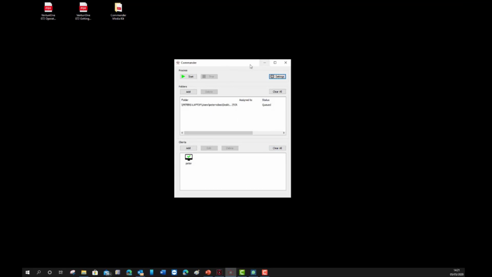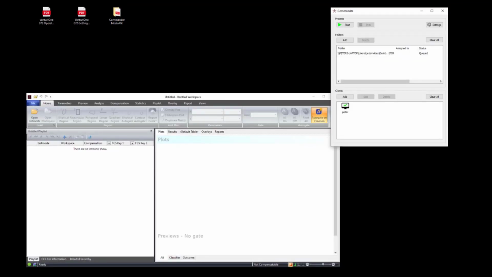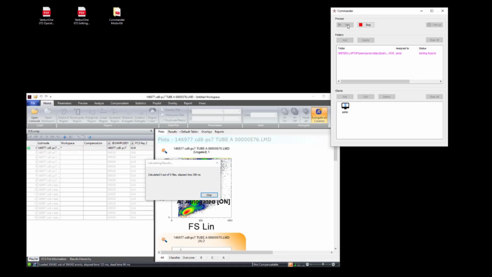Once you have added the folders of data files, to begin analysis, we need to press the Start button. The software will create a temporary playlist and send that playlist to a client for processing. So here we have a copy of VenturiOne running alongside Commander, and in practice you will probably have VenturiOne running on a separate networked PC. So I will press Start, and the files are analysed and the results gathered.